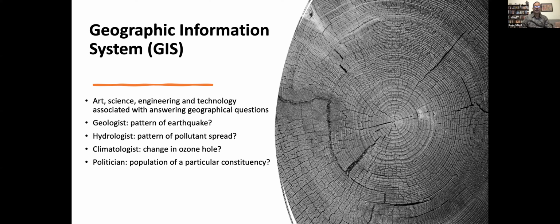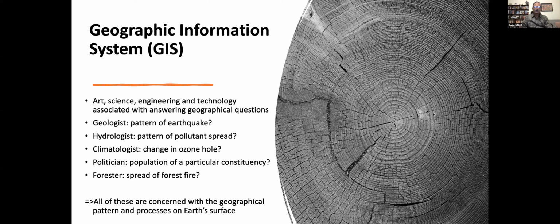So all of these questions are related to some geographical context. And of course, the related data has to be in there to allow you to answer these questions. And that is what we'll talk about. The back end of the process is that you're asking these questions in a certain way, and the answers are being provided. That's basically what GIS is all about. A forester can ask how a forest fire is spreading in a given region. So as you can understand, all of these questions are concerned with some kind of geographical pattern, and of course the process understanding. Some process is there, by which you analyze that, and then you answer these questions.